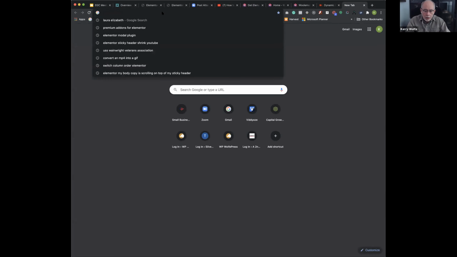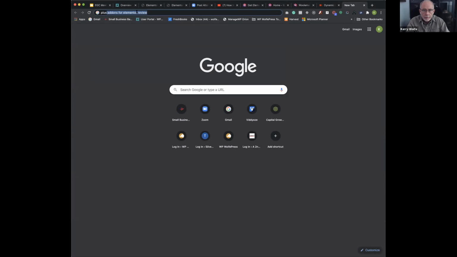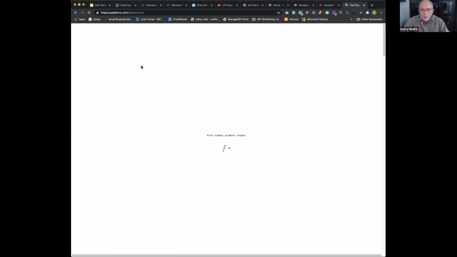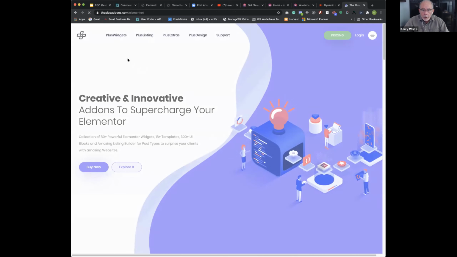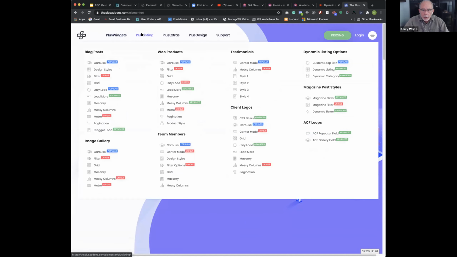And then one more that I just started using recently on a site that I was working on. It's called Plus Add-ons for Elementor. They've got a bunch of stuff, as you can see here. These are essentially widgets. These are all the widgets. And when you get into it, they have WooCommerce stuff right in here.